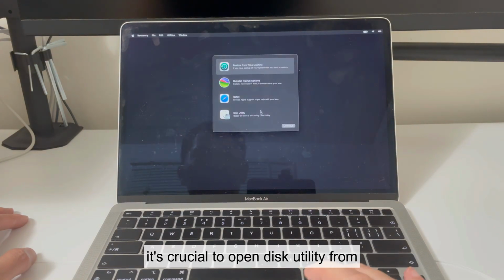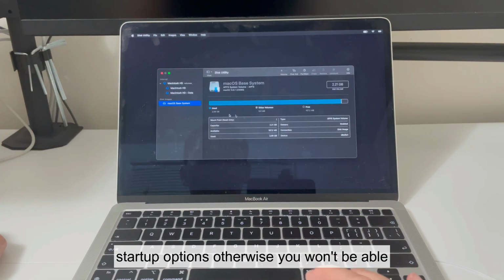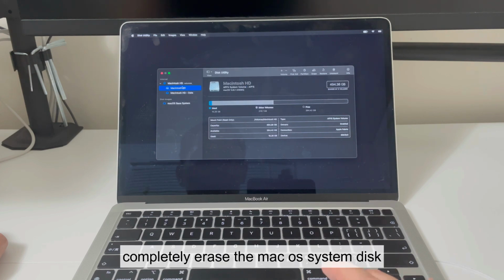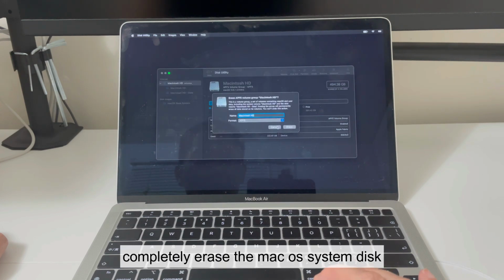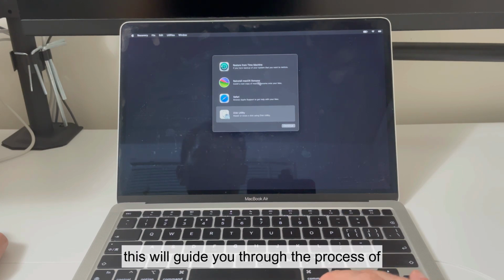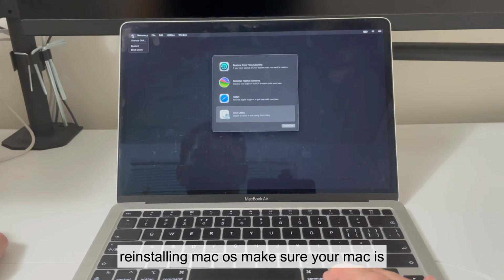It's crucial to open Disk Utility from startup options, otherwise, you won't be able to properly erase the disk. Completely erase the macOS system disk using Disk Utility. From the main menu, choose Reinstall macOS. This will guide you through the process of reinstalling macOS.